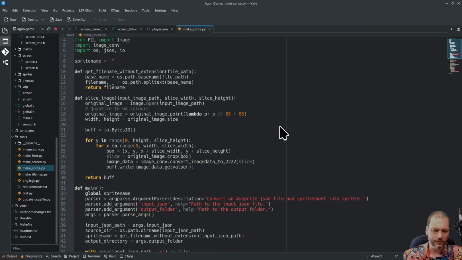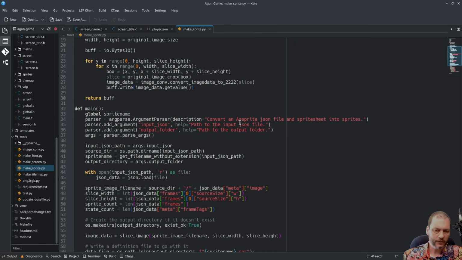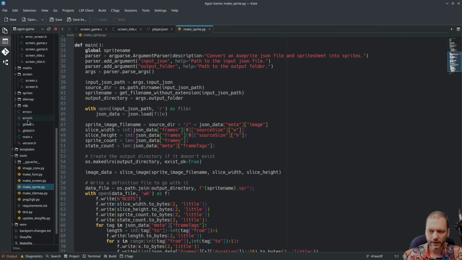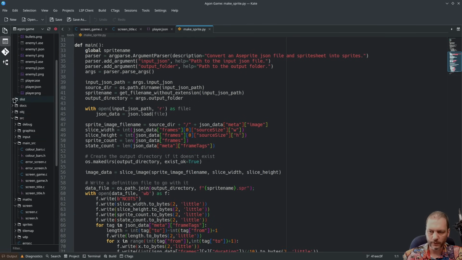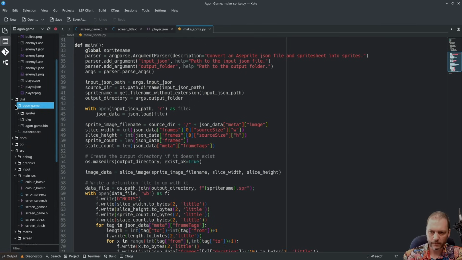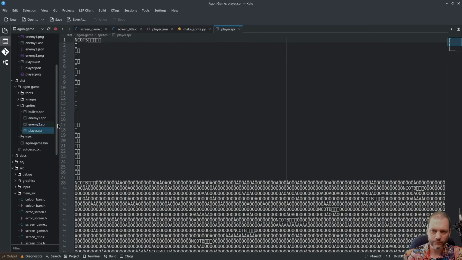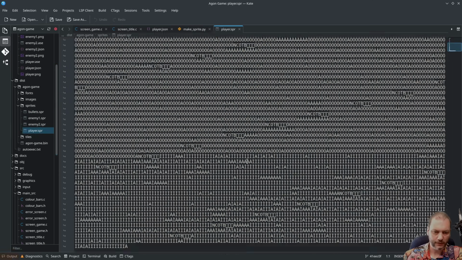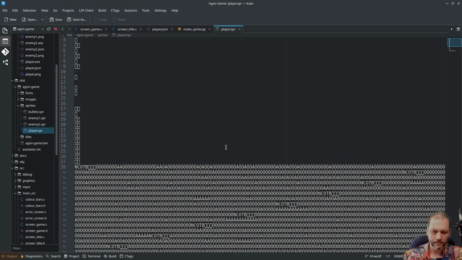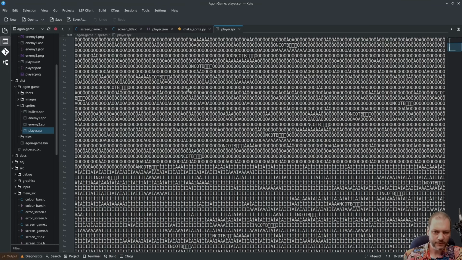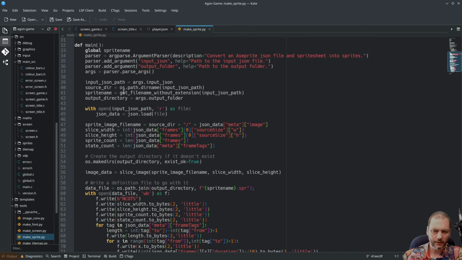But what this little tool does is it converts one of these sprite JSON files and the sprite sheet into a thing that I call a sprite, which inside the folder of what goes onto the SD card is this single file, which I can't show you the hex of because I don't have a hex viewer. But there's a load of images packed in here that is generated from this.